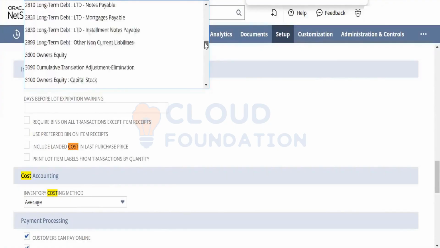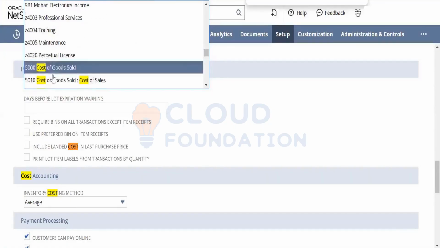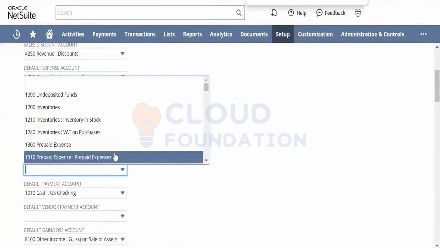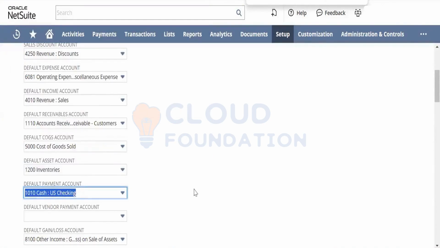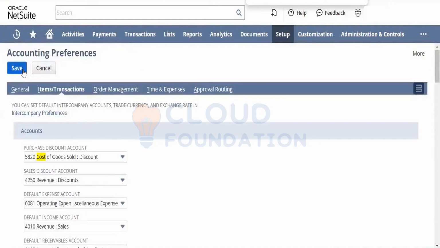Cost of goods sold. I should be able to see an account here. So 5,000. If you remember, I have set this up. Someone must have removed it. So default asset account and default COGS account.